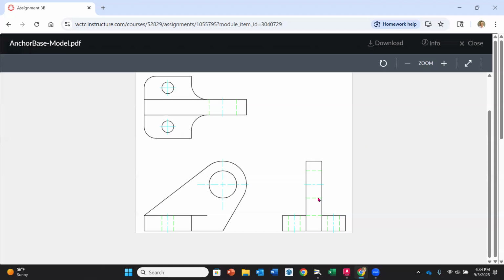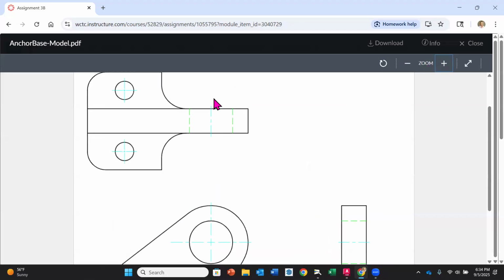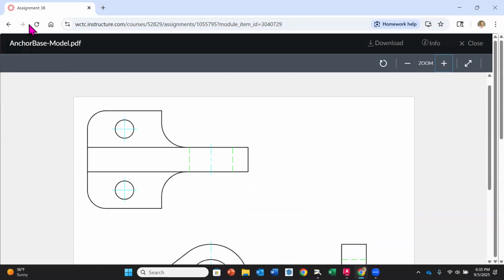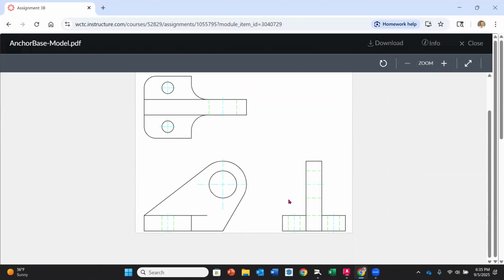So notice here, number 1, everything has to be an orthographic projection. We're also using all of our line styles: object lines, center lines, and hidden lines. Now, the hidden and the center lines might not be super easy to see. I have them as the green and the cyan. So you might have to zoom in a little bit just to be sure that you see all the line work.